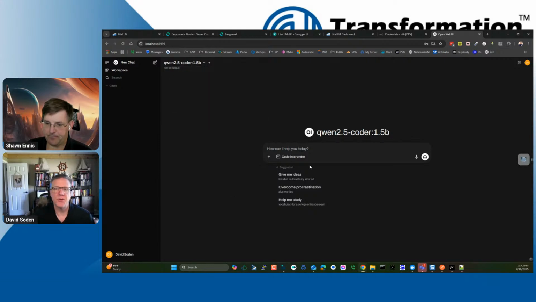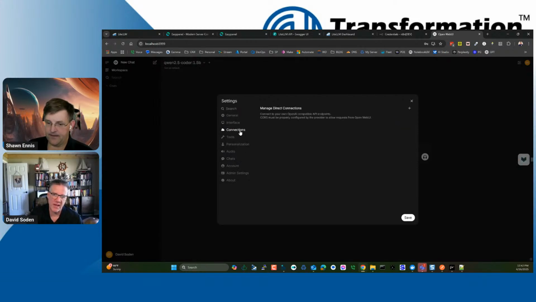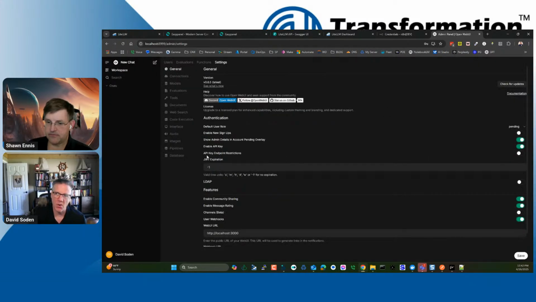Now, to connect OpenAI to this, in this case, I'm going to use LiteLLM because remember, I just need to have the endpoint and the key. So I'm going to come over here to settings. Now I can go to connections here and manage it for myself, but what I want to do is add it to the system. So I'm going to go to the system area.